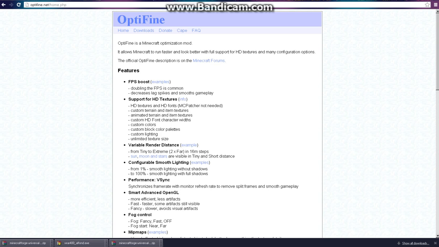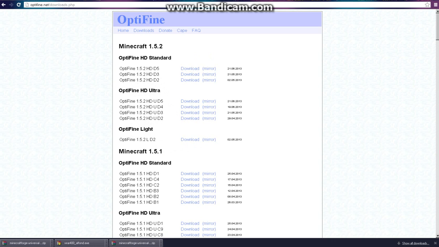So what you're going to want to do is go to the Optifine page. You're going to go to Downloads, then Optifine HD. I don't know what the difference is. I'm just going to pick Ultra because it sounds cool. You're going to click Download. Wait.